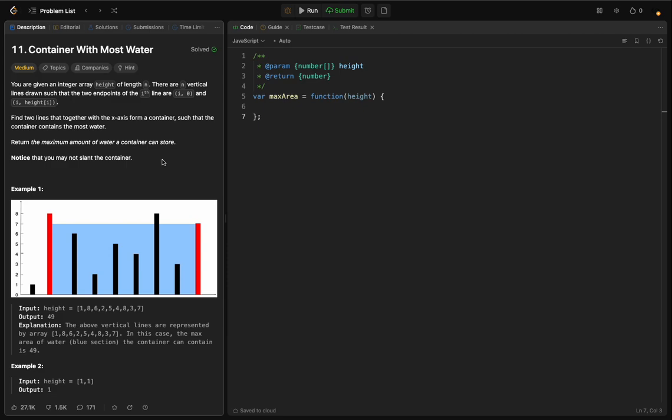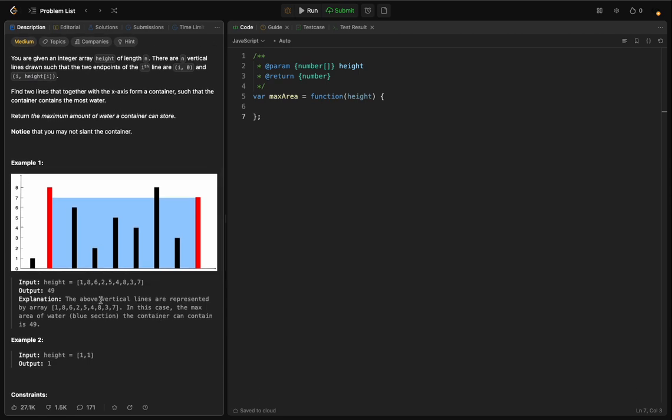If you can see here, we can return the maximum amount, which is 49, because this is the most amount that a container could store. The above vertical lines are represented by the array 1, 8, 6, 2, 5, 4, 8, 3, 7. In this case, the max area of water, which is the blue section, that the container can contain is 49.